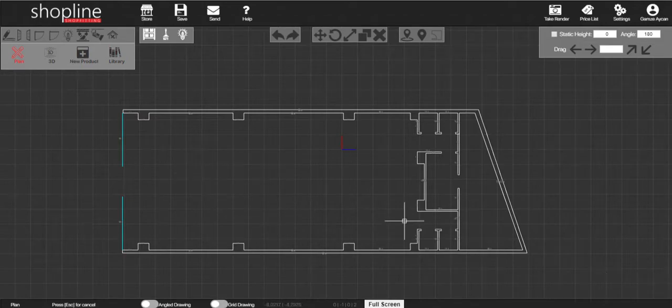I will show you how to draw a door in this video. We start by clicking on the draw door icon on the top left-hand corner. Place the cursor on where you want the door to be and left-click with the mouse. As you can see, the lines for the door have been inserted.